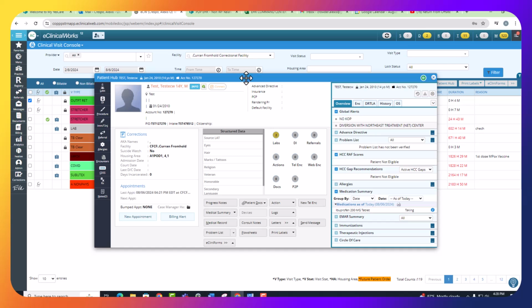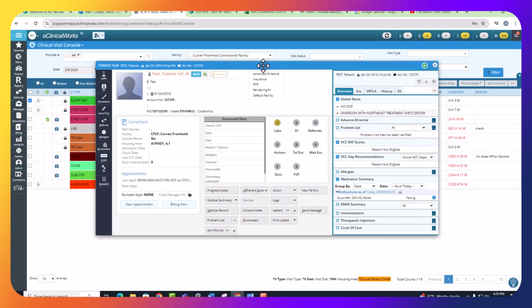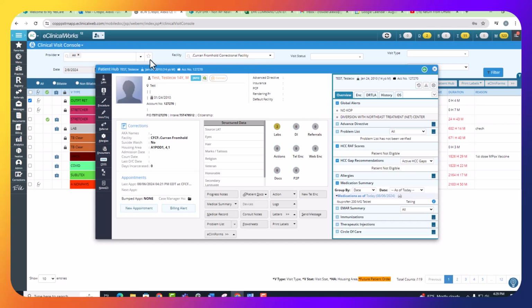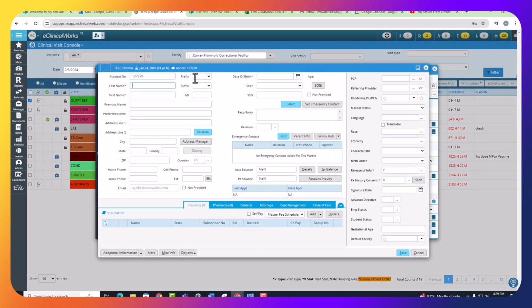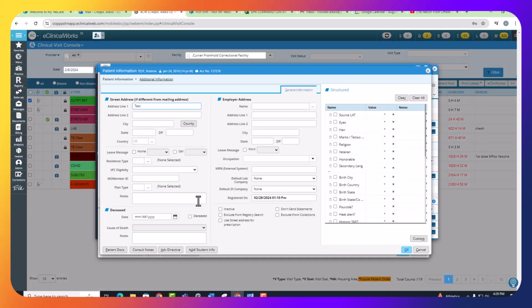If the patient is deceased at the hospital, the provider will then need to mark the patient as deceased in ECW. So from the patient hub, they would click on info. And under patient information, we would click on additional information. And you're going to mark the box next to where it says deceased for the patient, and then click OK.